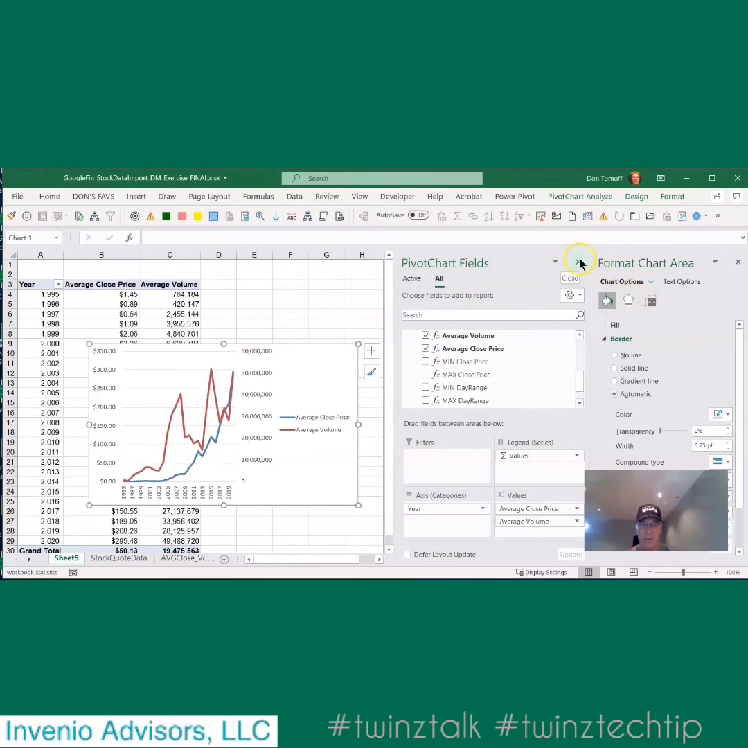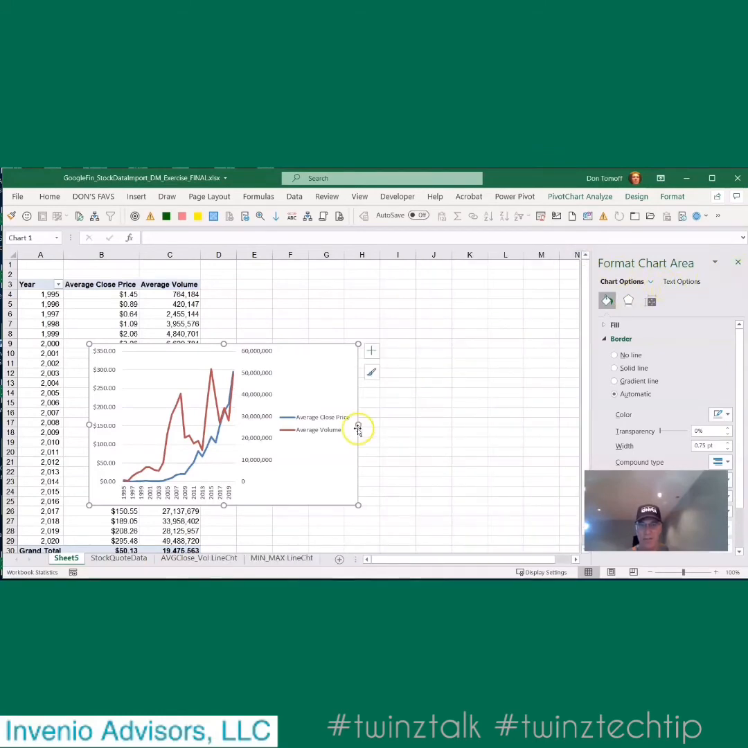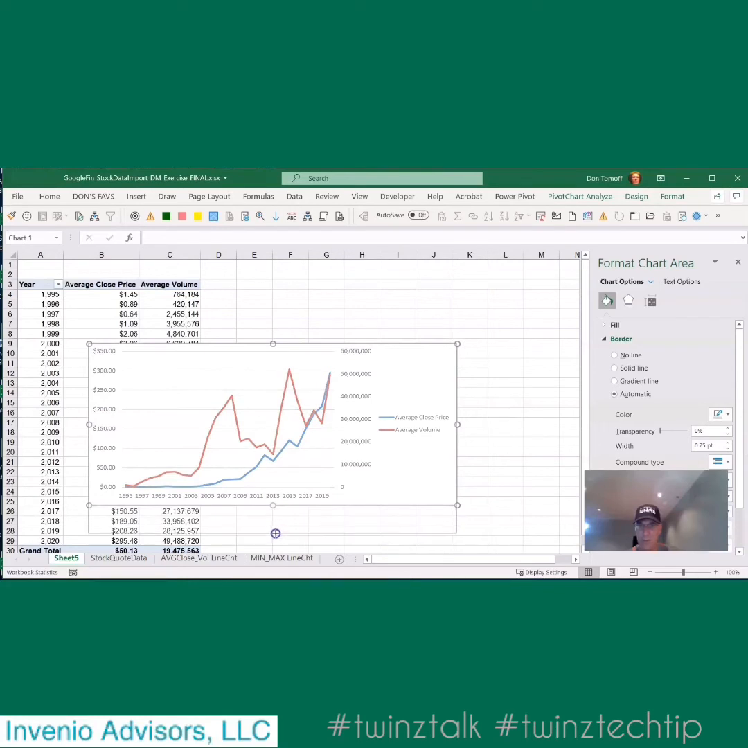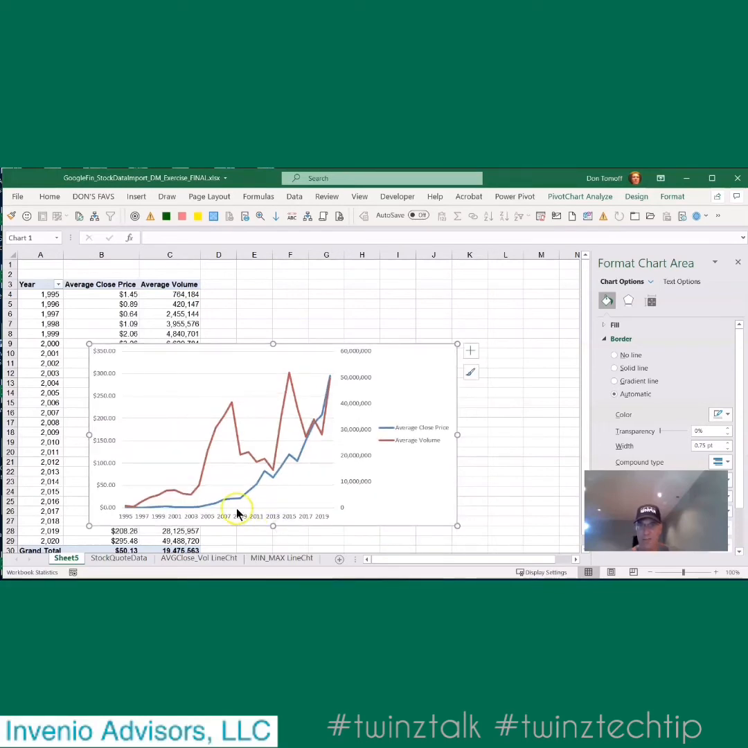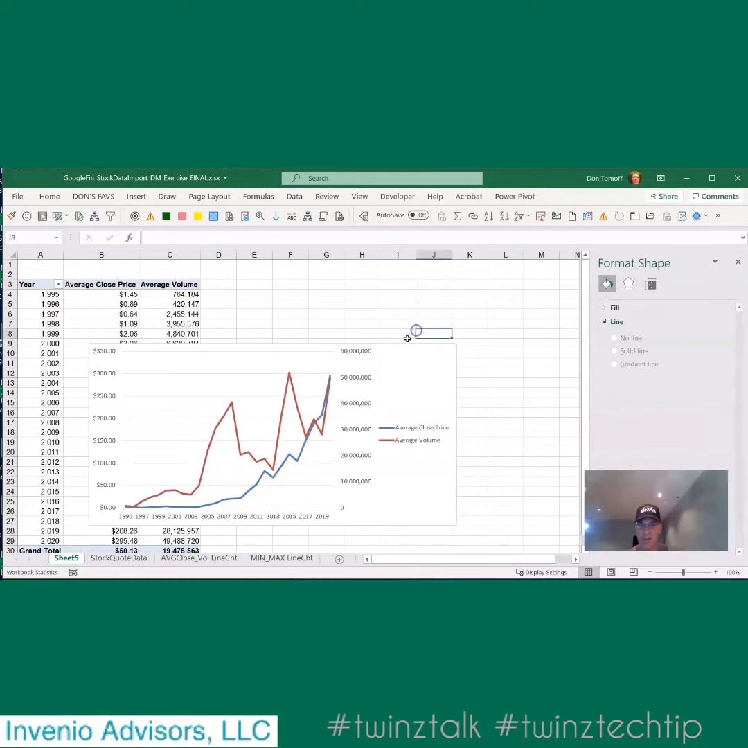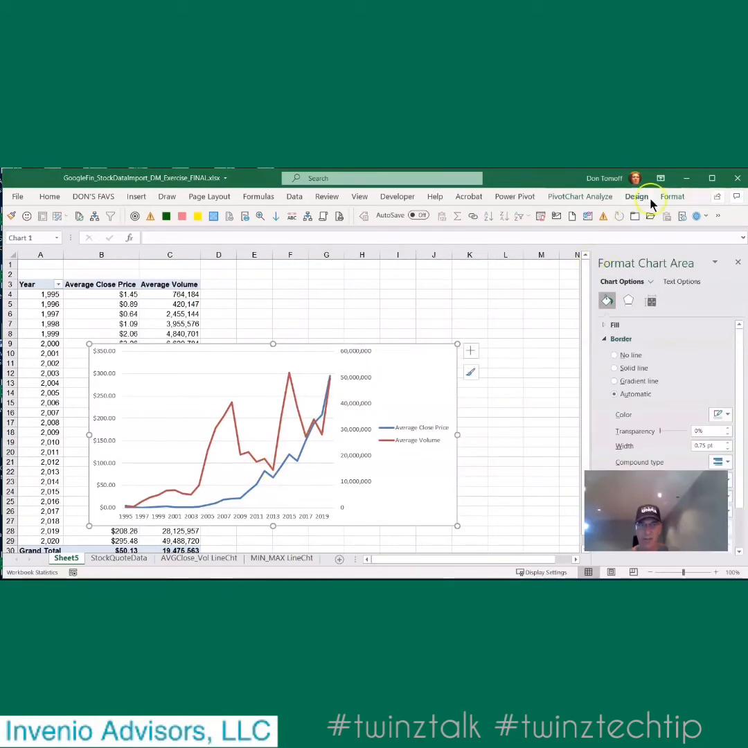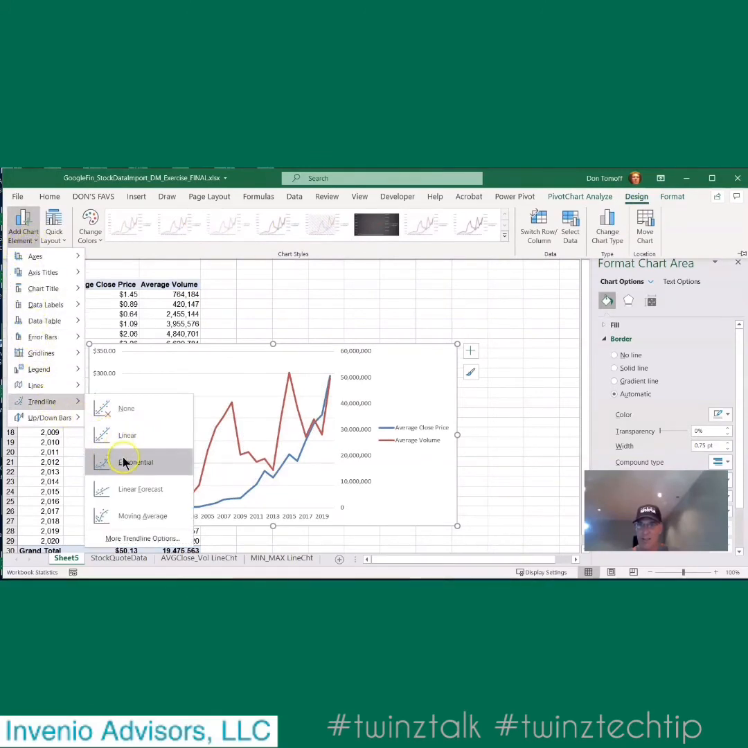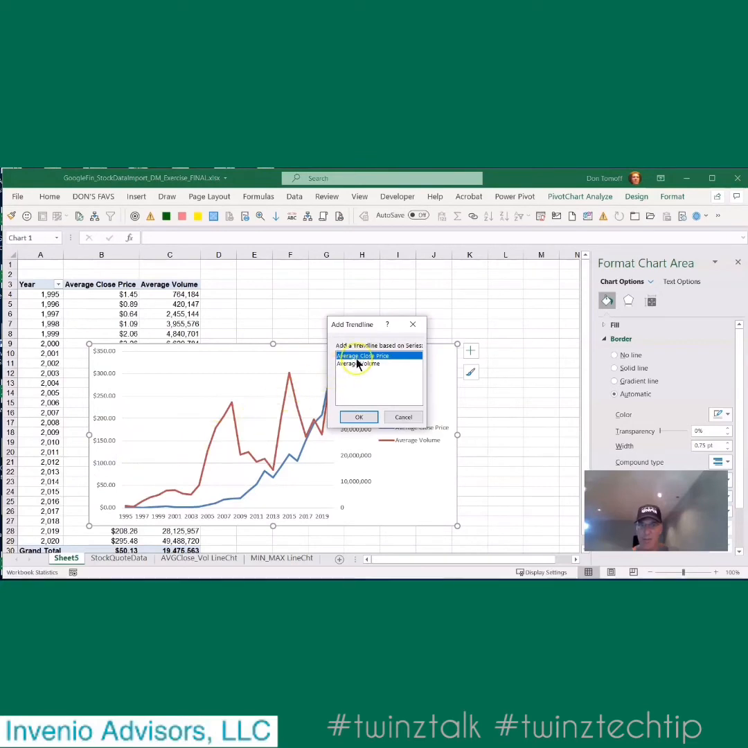I'm going to close my pivot fields, and I'm going to expand this. And the last thing I want to do, I won't bore you with all the formatting, but I want to add a trend line to this. So we select the chart, Design, come over here to Add Chart Element, select Trendline, and I want an exponential based on the average close price.